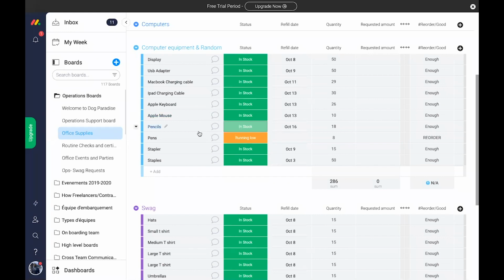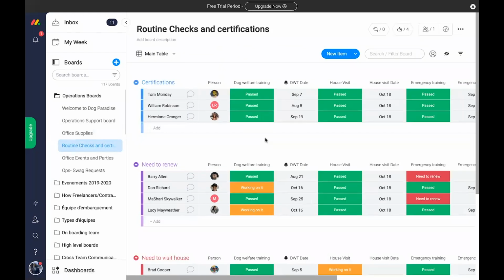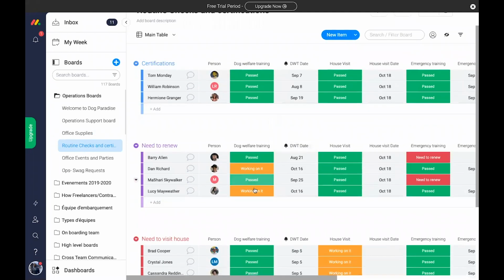So the next board we are going to review is our certifications board. Here you can see this is a pretty basic board. We just want one place to keep track to ensure everyone is up to date on their certifications and checks. Here we have different status columns to represent each certification type. We have the person assigned to the column so that we can send notifications to them to let them know when they need to renew their certifications, or if we're waiting for a process to be handled when it comes to these.